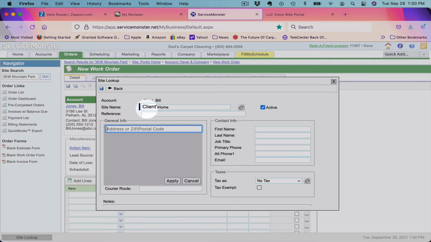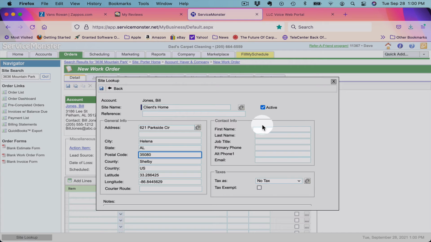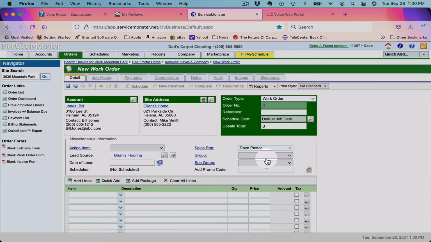And that's their address. And their name is Mike Smith. His phone number is 205-555-2222. And then it just says that, hey, you're going to be going to a different place and the taxes could be different. So you just click, that's okay.